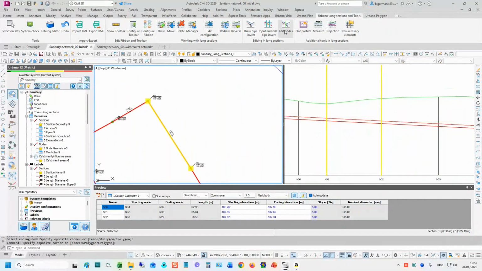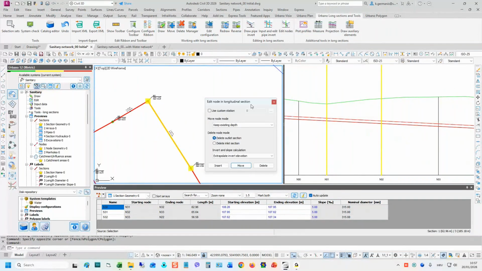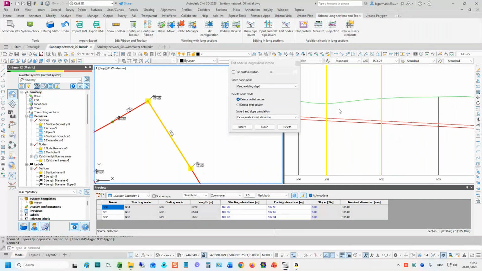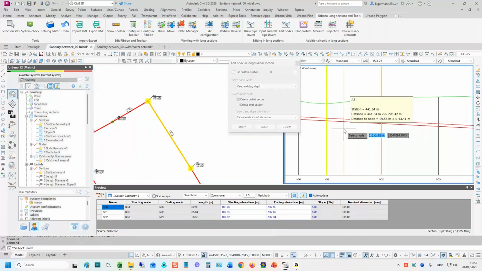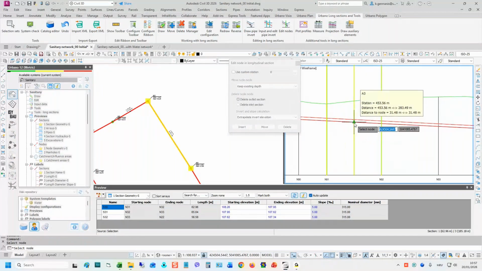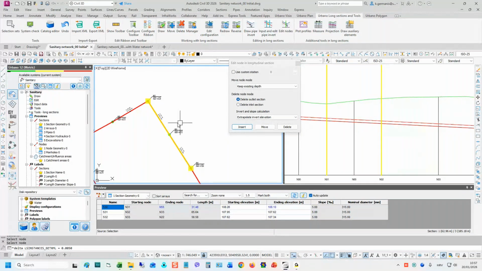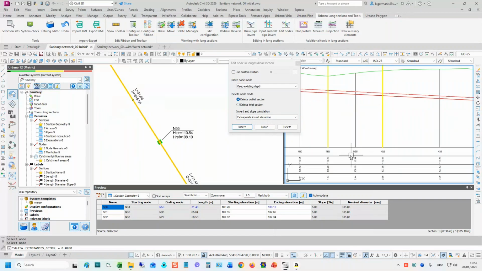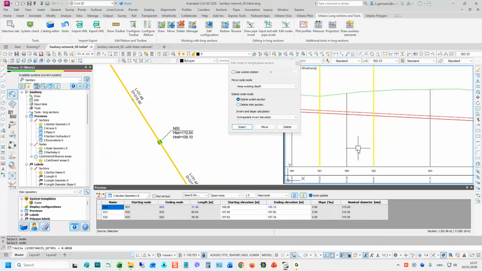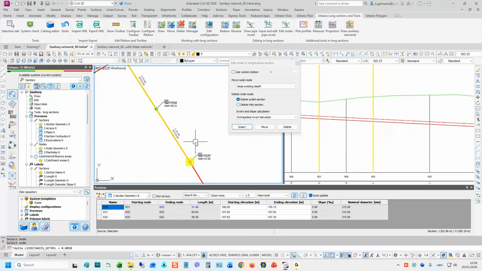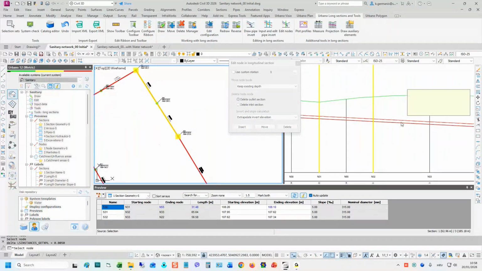And now I will use this option, edit nodes in longitudinal section, and I will add new nodes directly in the longitudinal section in the profile. I will just click insert, and I will add, let's say, a new node here, and then I will use right click to confirm, and we will see that the node was also added in plan. So we can see the changes here. We can also do it for these two pipes.